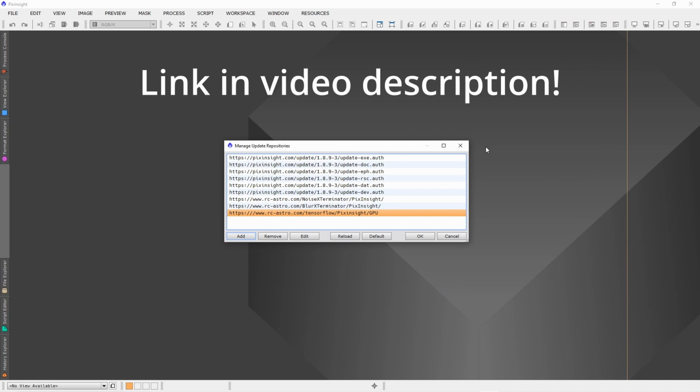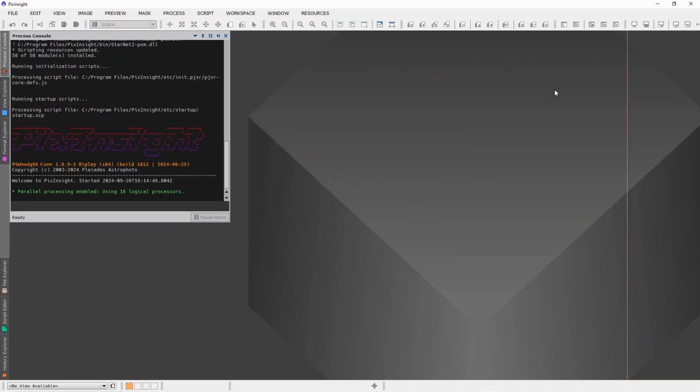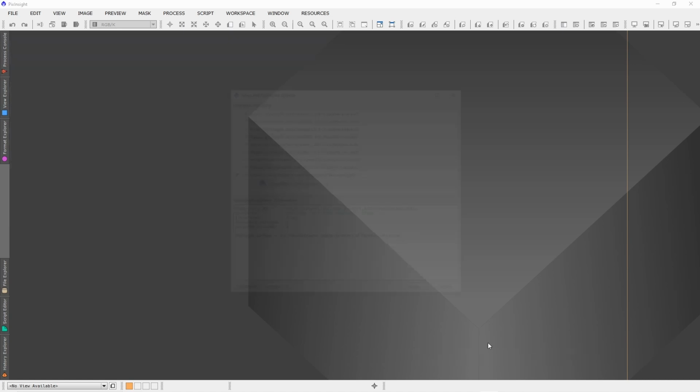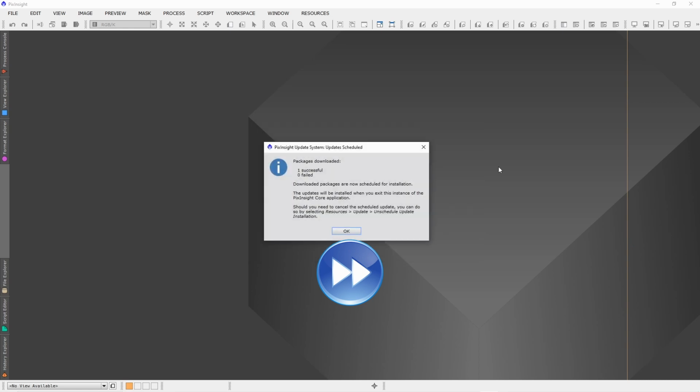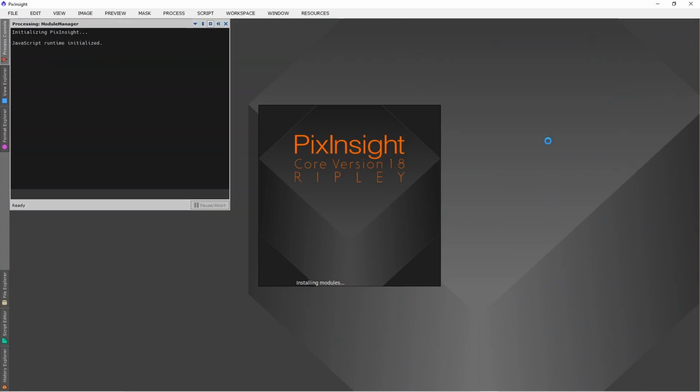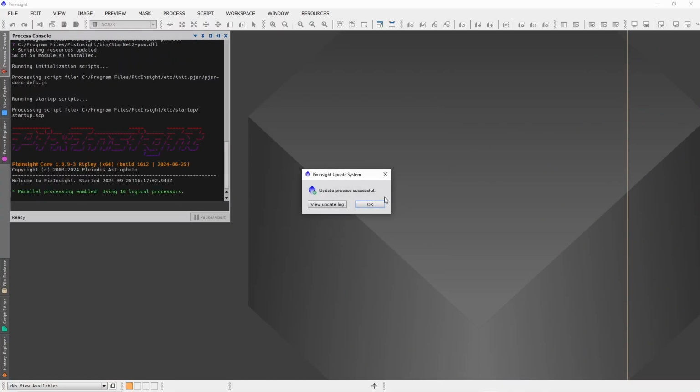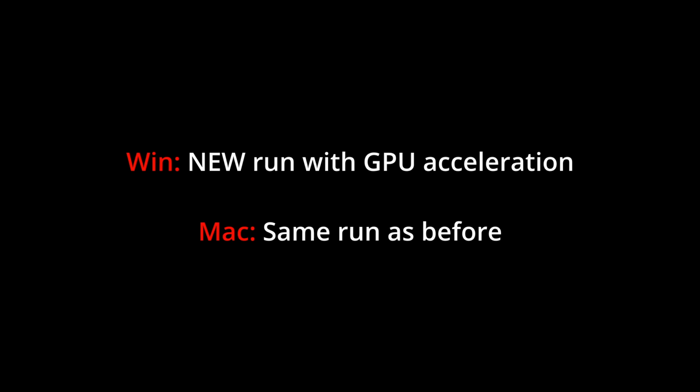Press OK again and restart Pixinsight. After restart, you will get a notification about a new update. Just click it, press apply. This will most probably take some time. And press OK, and that's it. Now restart Pixinsight again. Press OK. And that's it. After that, I started a new run with the GPU acceleration on the Windows machine, and the Mac one was the same as before.